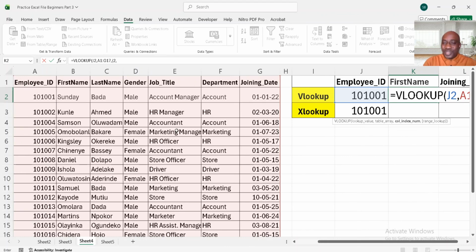But XLOOKUP is not like that. You don't need to be counting how many columns to return. Now, this is the first one, column A, 1, 2, column B, column C, 3, column D, 4, column E, 5, column F, 6, column G, 7. Therefore, column 7, we have under the joining date.